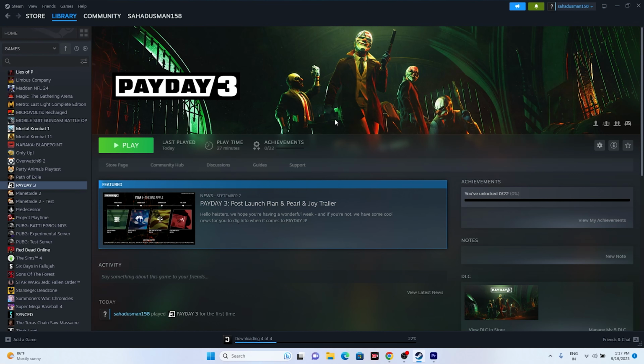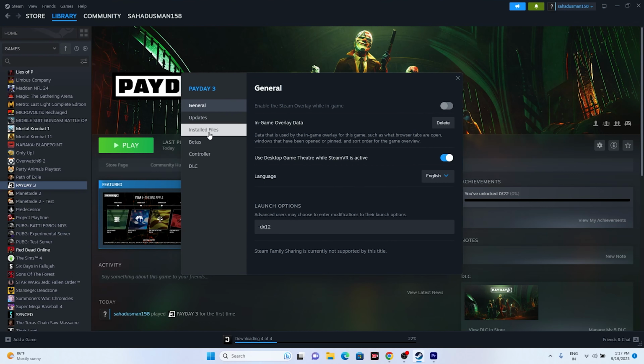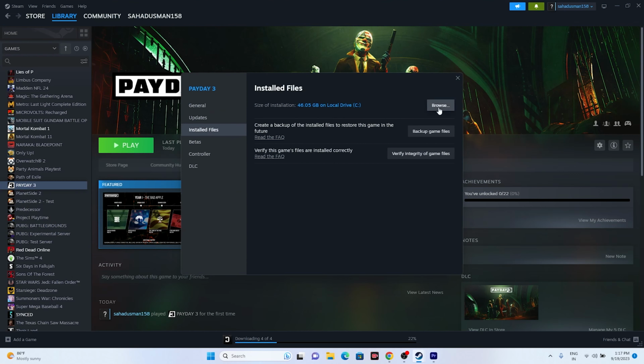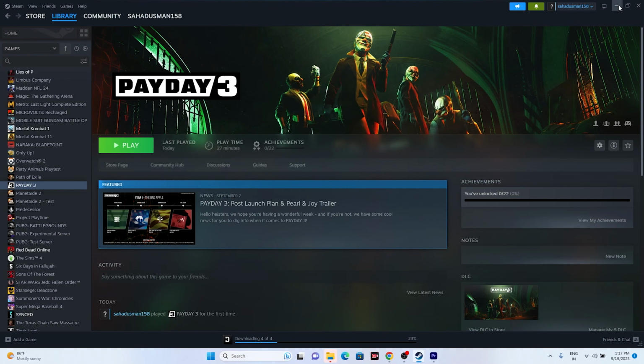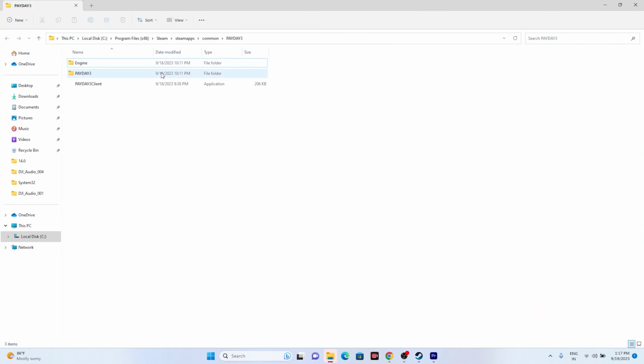The first one is all about, when you're having this trouble, we need to run the game as an administrator. For this, we just need to go over here in the game, right click, and go to the properties. Go to the installed files and click on browse. When you go back, you'll be taken to this particular folder. This is where the game is installed. Now go to Payday 3 and go to the content.